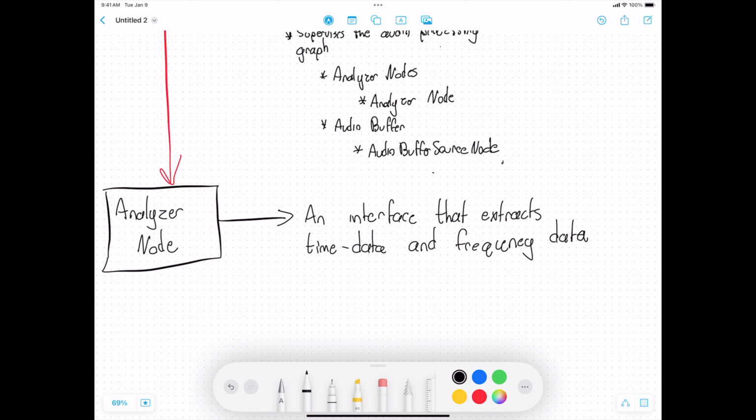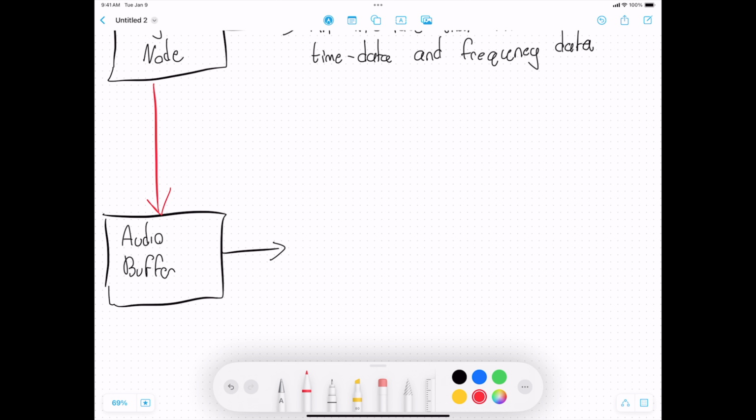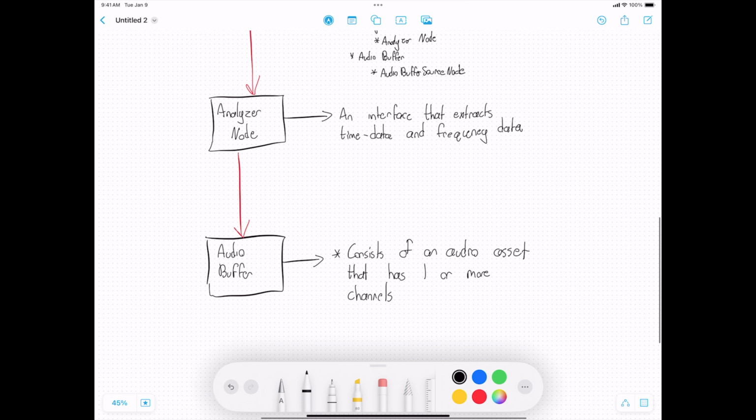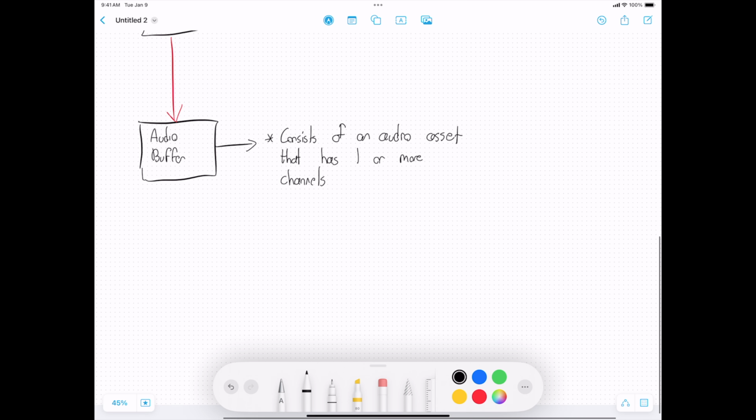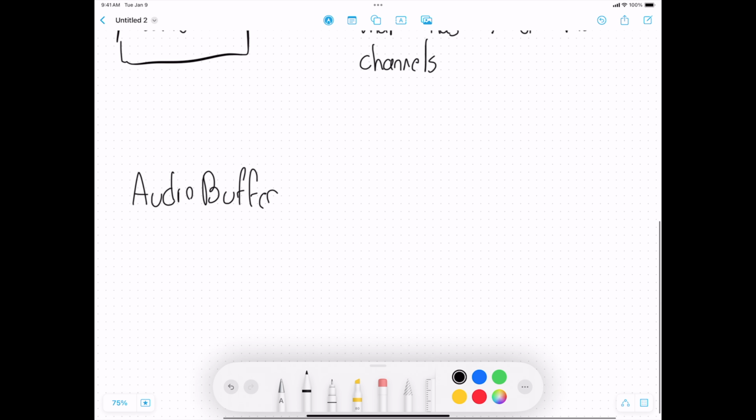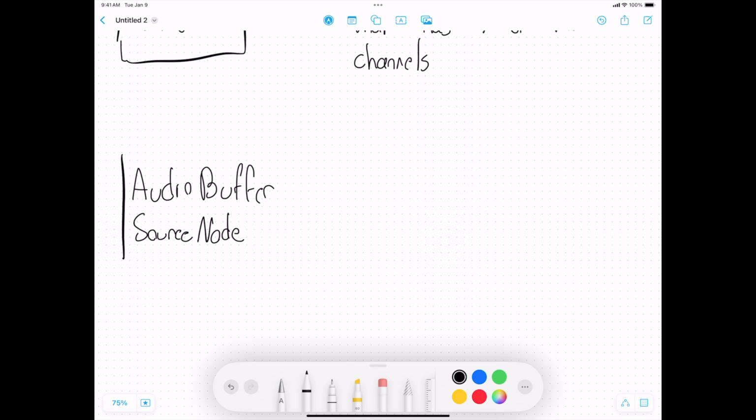Now, next in the chain, that's really important, is the audio buffer. What the audio buffer does is it consists of an audio asset which has one or more channels. Finally, in order to finish things off, we have what's called the audio buffer source node, which is a mouthful. Let me zoom in so I can write a little better. What this does is it actually represents the audio data in memory.